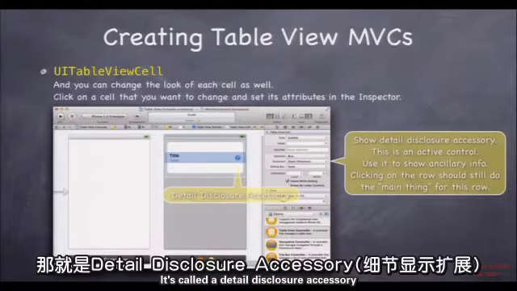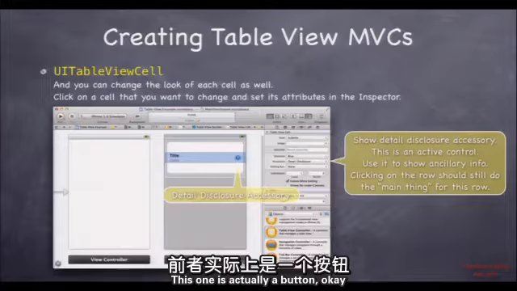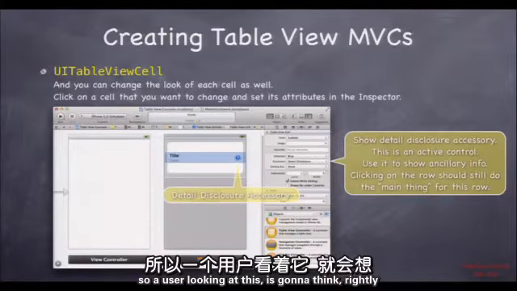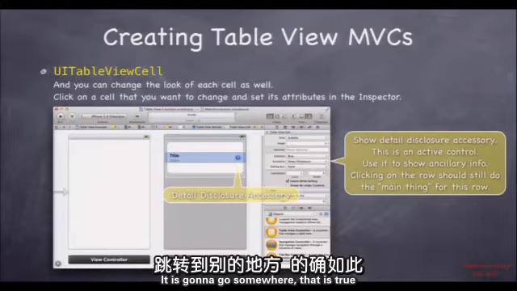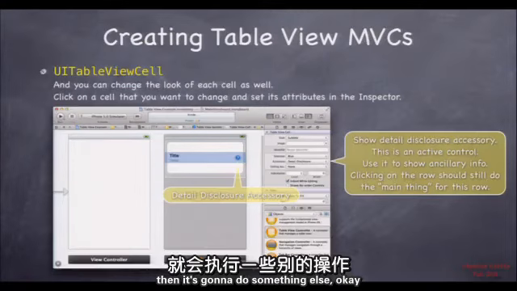It's called a detail disclosure accessory, as opposed to just disclosure accessory. This one is actually a button. Okay? So it's got the little arrow, so a user looking at this is going to think, rightly so, that if I click here, it's going to segue, it's going to go somewhere. That's true. But if I click right on the little round blue button, then it's going to do something else.